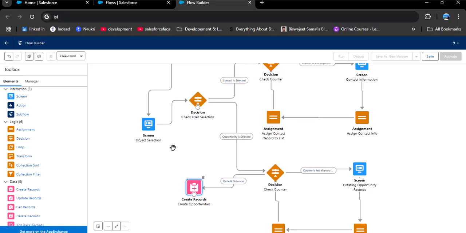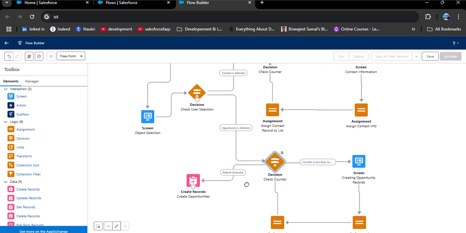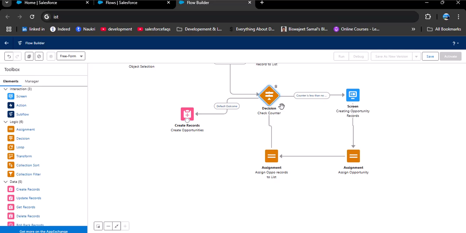Now the opportunity flow is also the same for the contact. So when the user selects contact as a choice and wants to create 3 records, the decision element will check. If the opportunity is selected, it will transfer and this decision element will get executed. After that it will check the counter. Initially the counter is 1. That means the user wants to create 3 records. 1 is less than 3. Then the screen element will get executed. After providing the user input, the 1 record will get assigned. After that this record will get assigned to the opportunity list, and at that time the counter also gets increased. When the loop is executed, the create records element, which is create opportunities, will get executed.